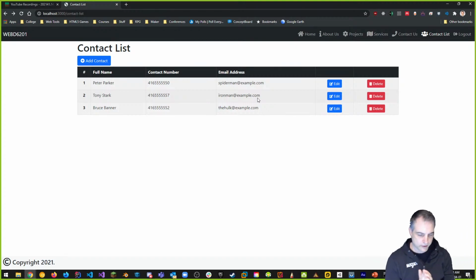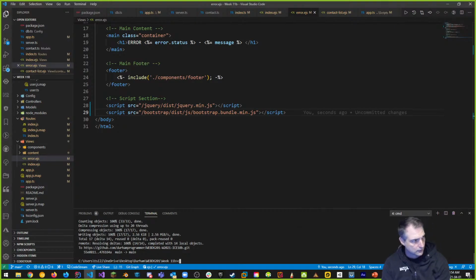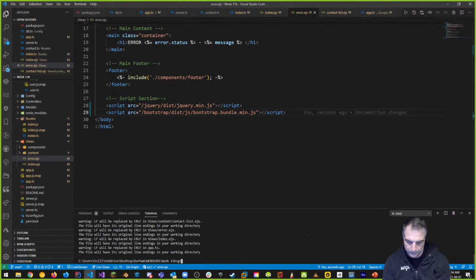Okay, that's great. So we're ready to go, and we've done our list. So this is our read. We've finally done that part. Let's put that up on GitHub for you. So again, we're going to go to our command prompt, and we're going to say git add dot, git commit -m, and we're going to say added read capability on contact list. Because that's what it is, read.